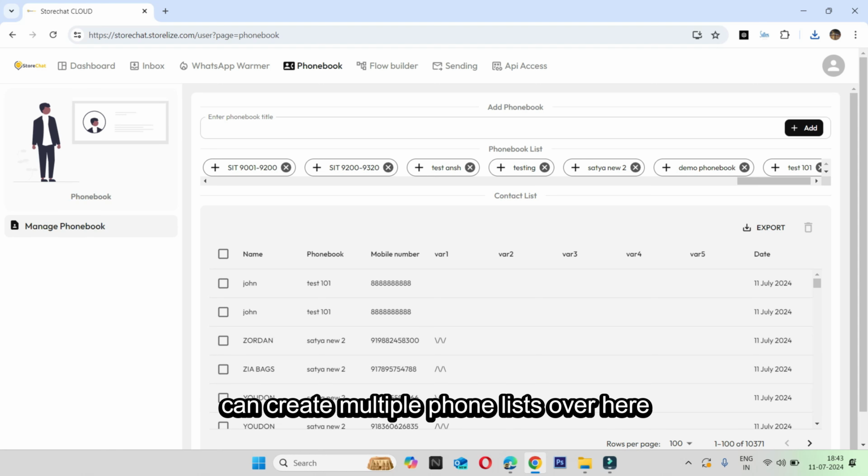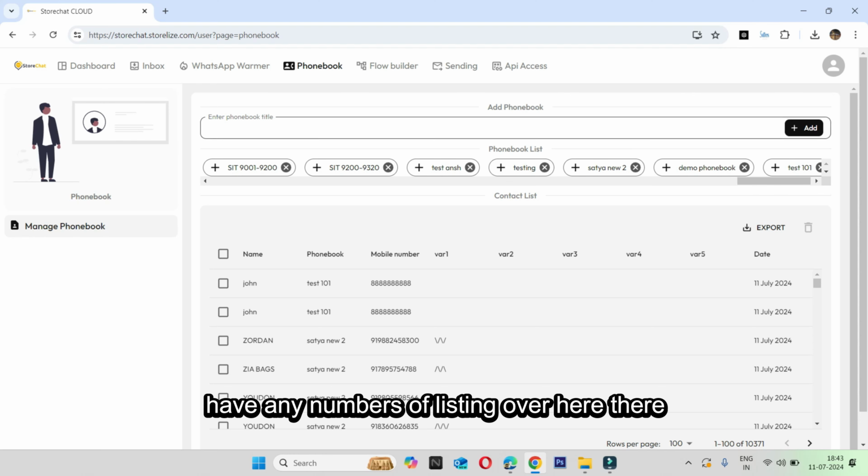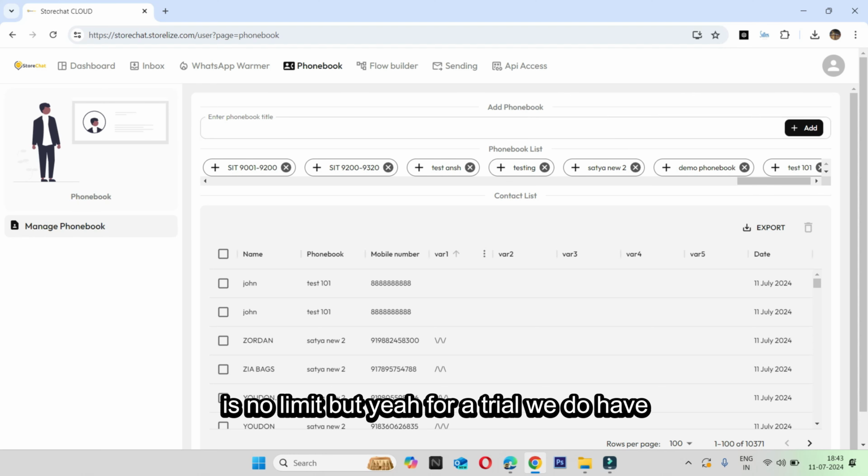So this way we can create multiple phone lists over here, having 50 contacts, 100 contacts, or 1000 contacts, whatever it is. You can have n number of lists over here. There is no limit, but for a trial we do have some kind of limit, like you cannot upload more than 500 contacts for a trial purpose. Those are the limits which are already applicable there.